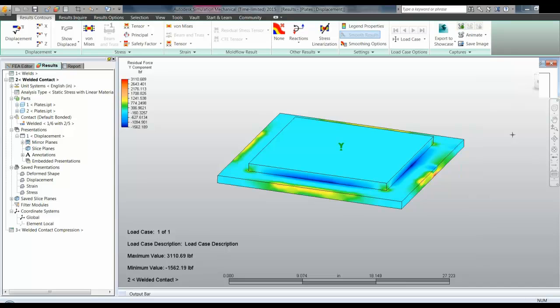And of course, there are limitations of a linear analysis, as far as local yielding not being considered, and that load therefore being taken up by adjacent material.